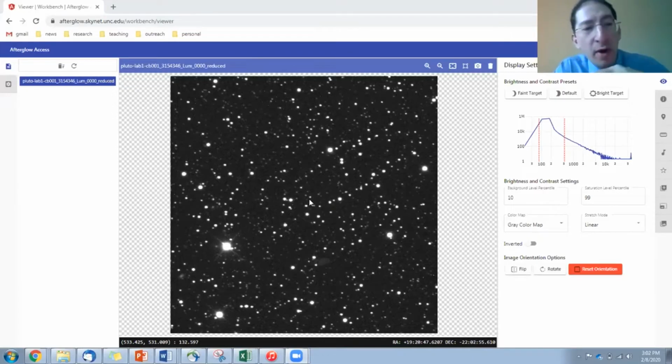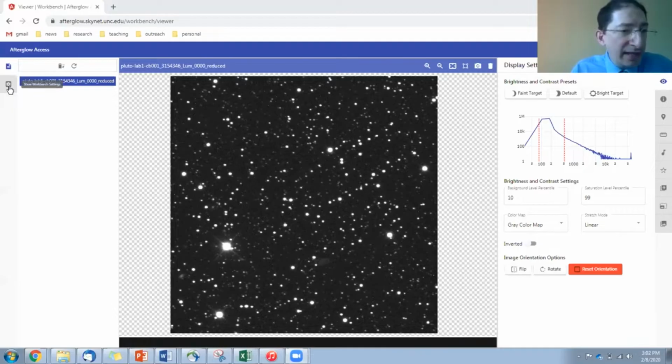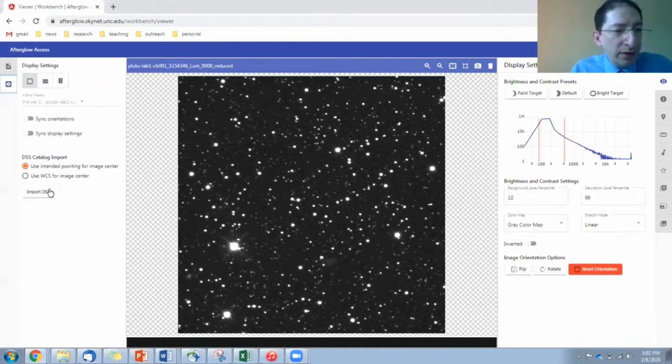So to do this, we're going to need to load the Digitized Sky Survey, or DSS. And you can find that over here on the left. It's the tab with the gear icon. And we'll click this button here in a second. But first, let me explain what the DSS is.